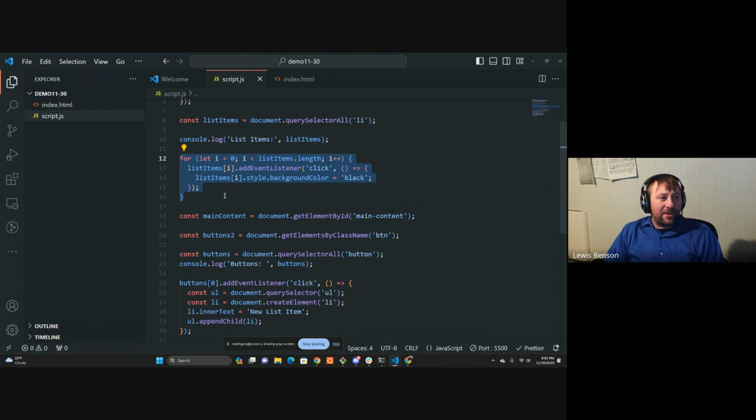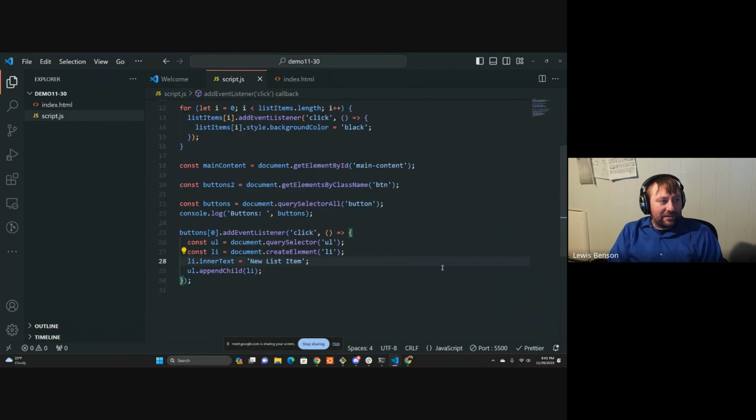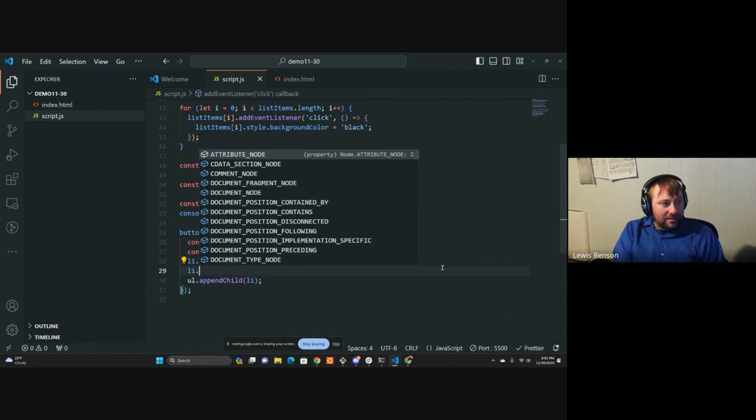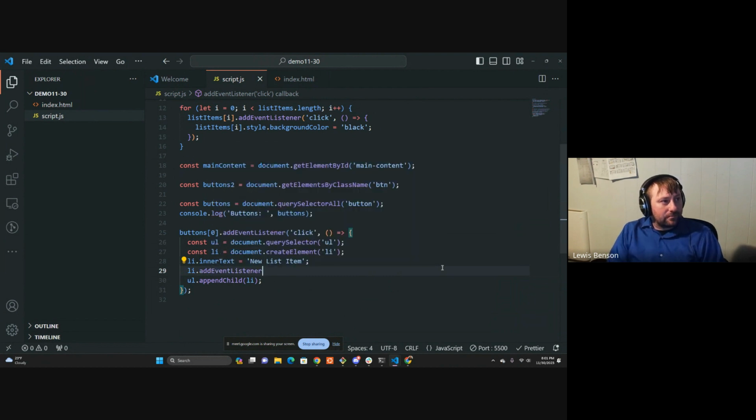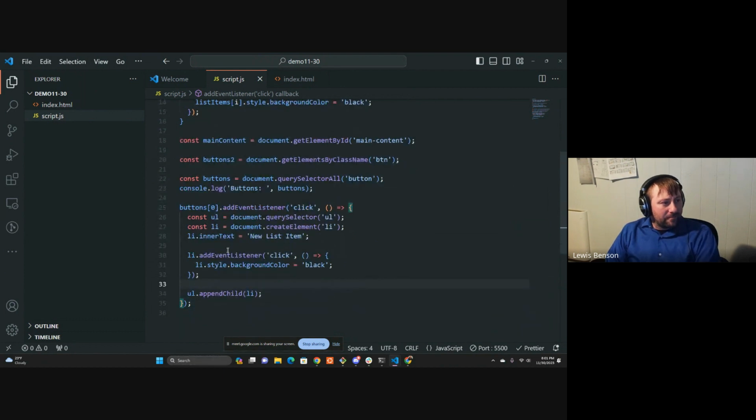I could put this into a function, reselect everything, and then reapply all of my background colors. Something else I could do would be just to grab my LI and give it an event listener here. So I could say li.addEventListener. And then honestly, I can just copy and paste all of this because it's the same, just like that, except for this i. This is just li.style. So a little bit of an extra piece there. It does kind of make this look a little more complicated, but it does work.